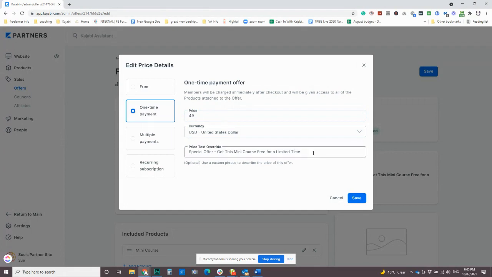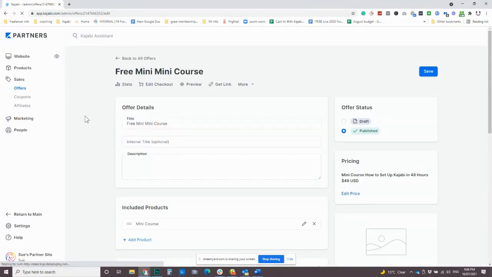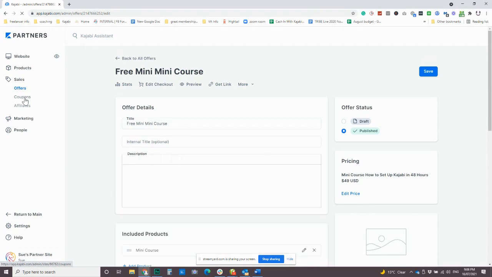So this one, I'm just going to make this up, mini course, how to set up Kajabi in 48 hours. I don't know, I'm making this up. $49 US. So someone will see that if they're buying this, it will cost them $49. So you're assigning a value. Now what we're going to do is go and create a coupon code.